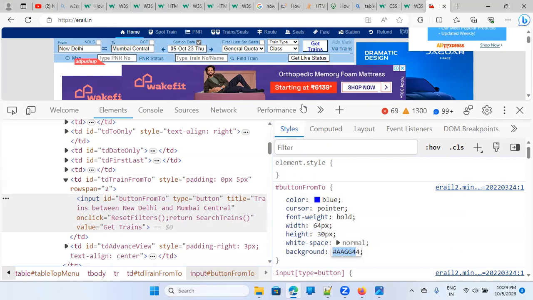So checking any element will give you a lot of details about that element. If you see here, it's showing me it is an input. ID is equal to button. Type is equal to button. Title is equal to something. On click, what will happen? On click is a kind of function which it will call. Value is equal to Get Train. That's why it is showing you the option Get Train. I can change it. I'll say get my train. I'm changing it to get my train. Enter. See here, it is changed to get my train.